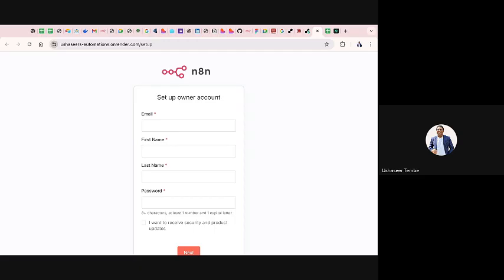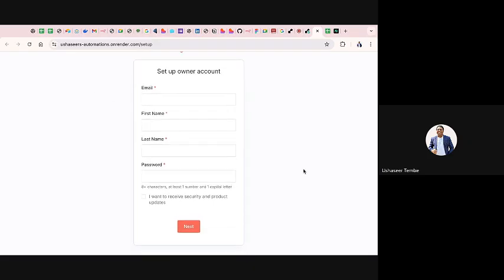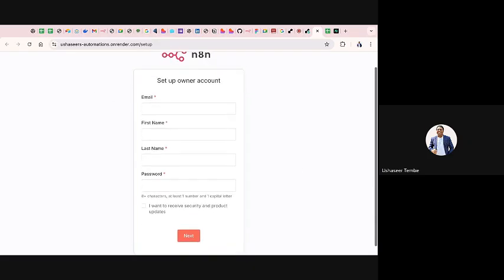So you might face a similar challenge. Maybe just wait and then reload as well. So this thing is set. Once it's set, you can go ahead and create your account. So I'm going to create my own personal account, set up the owner account, and so on.